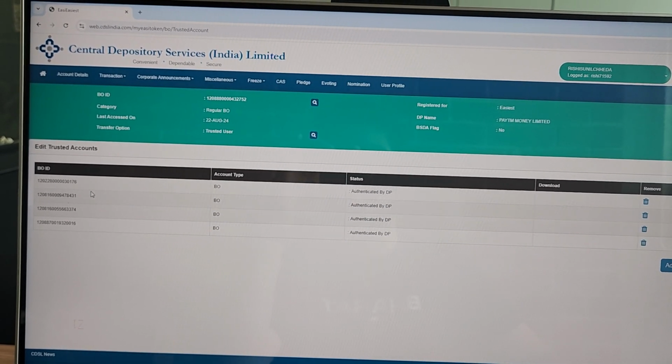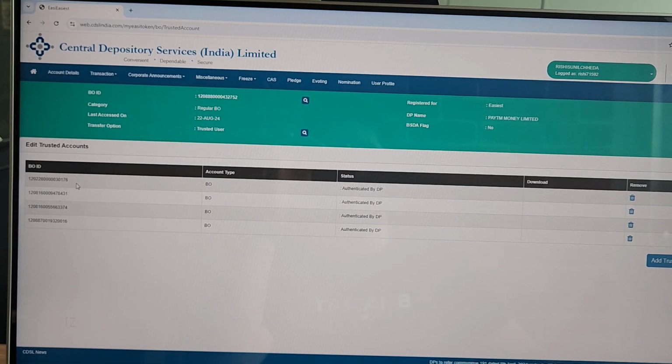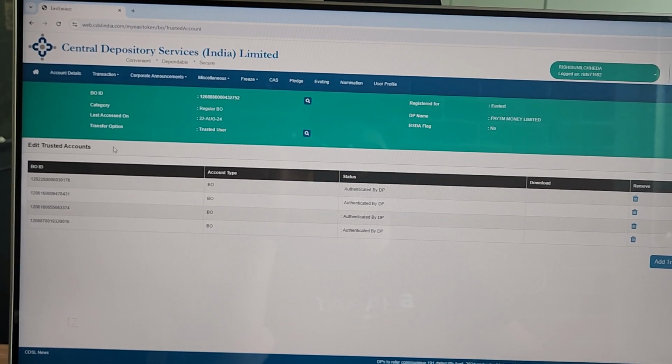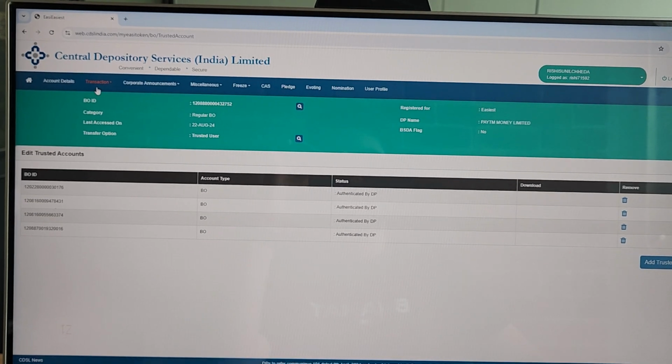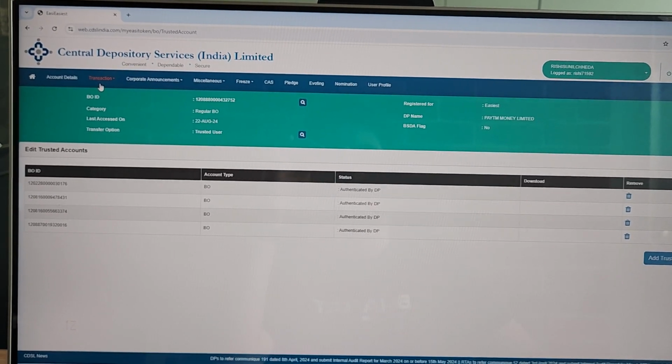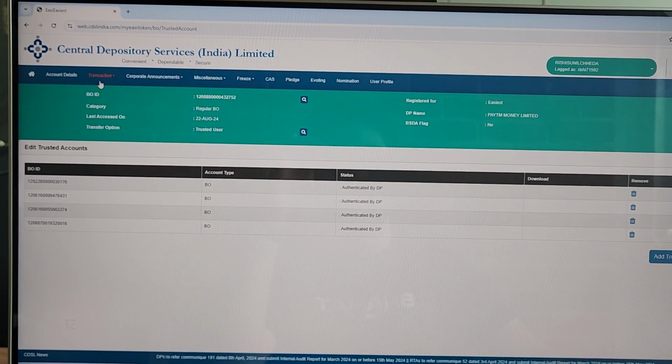And I remind you again, this is only for CDSL to CDSL transfer. It is not for CDSL to NSDL transfer. For that you only need to submit a physical form at the DP's office, that is your broker's office.